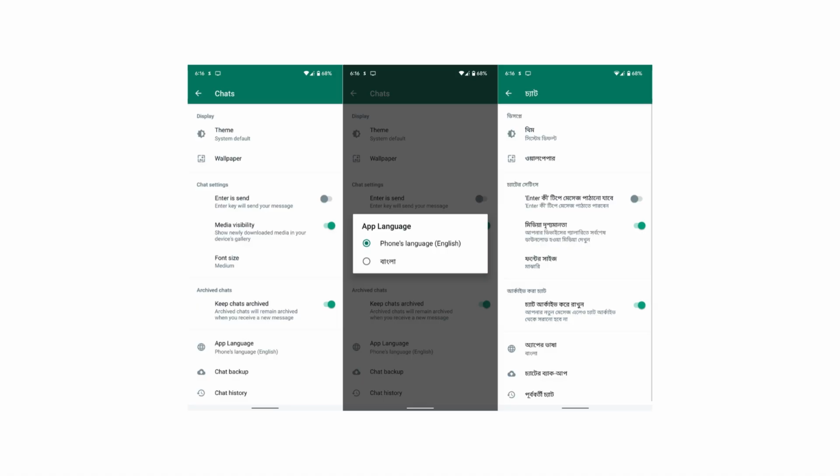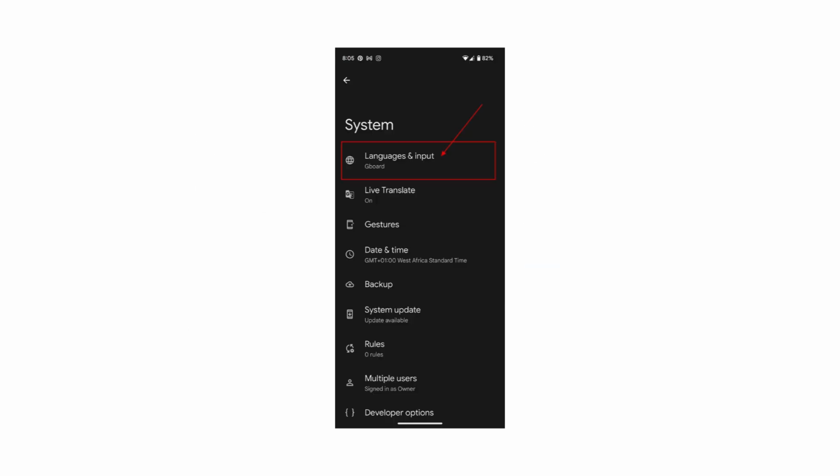iOS, iPhone. iOS 13 and later. Open Settings. Scroll down and tap WhatsApp. Tap Language. Choose your preferred language. This changes the language for WhatsApp only if the app supports it.